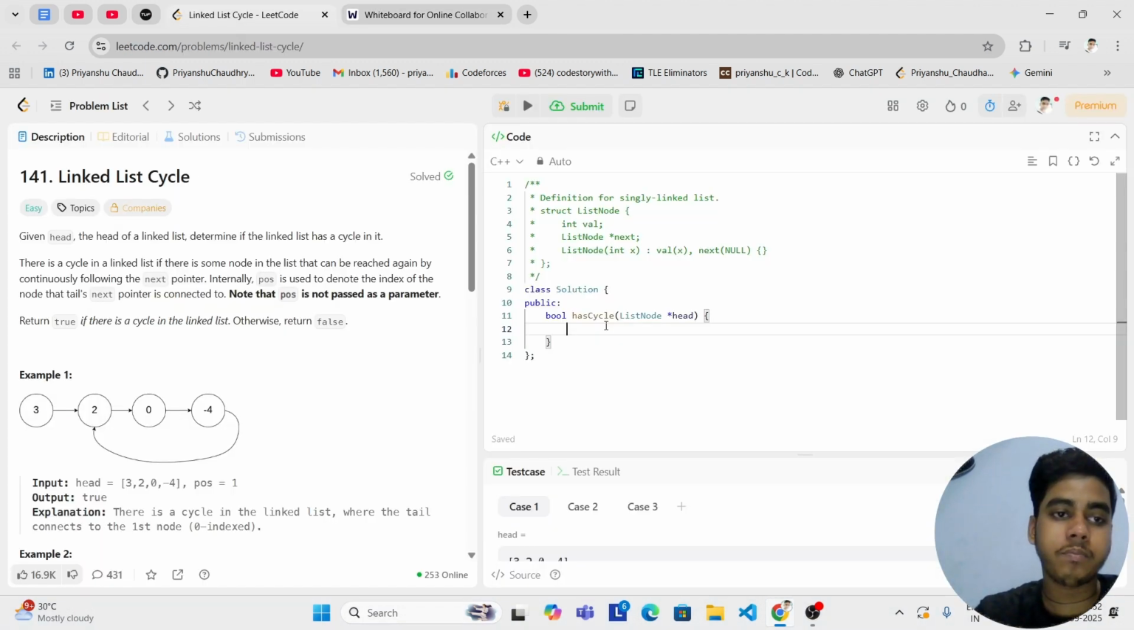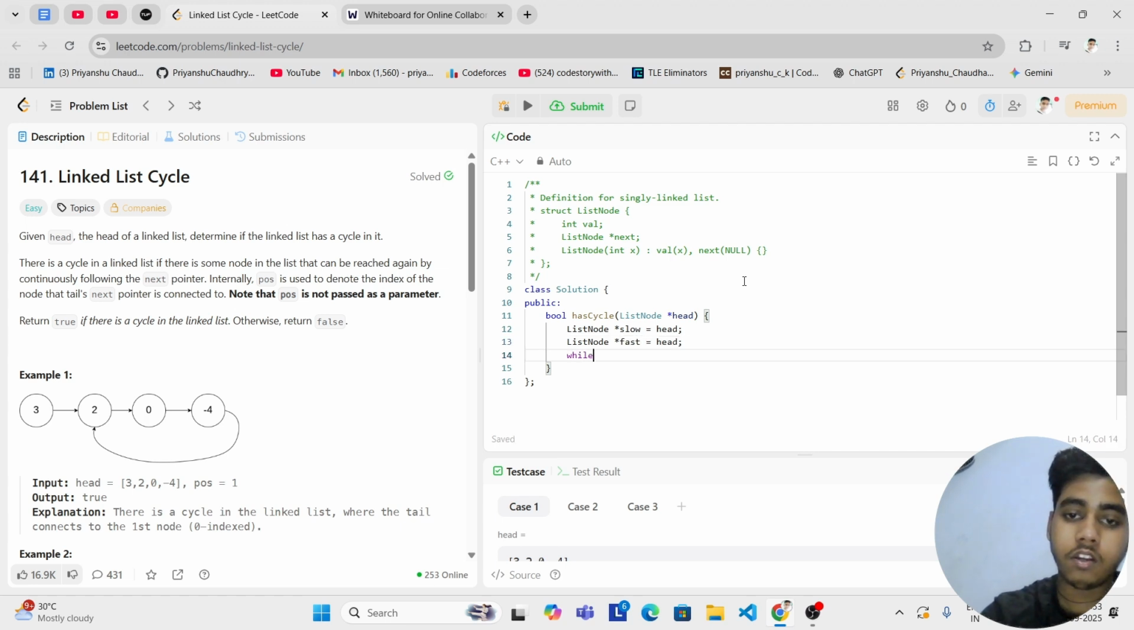Now if I go to the implementation part, what I told, first I have used two pointers. The first pointer was a slow pointer pointing to the head, and the next was the fast pointer, again pointing to the head. We will keep moving the slow and fast pointers until they meet. We will stop when the fast pointer reaches null.